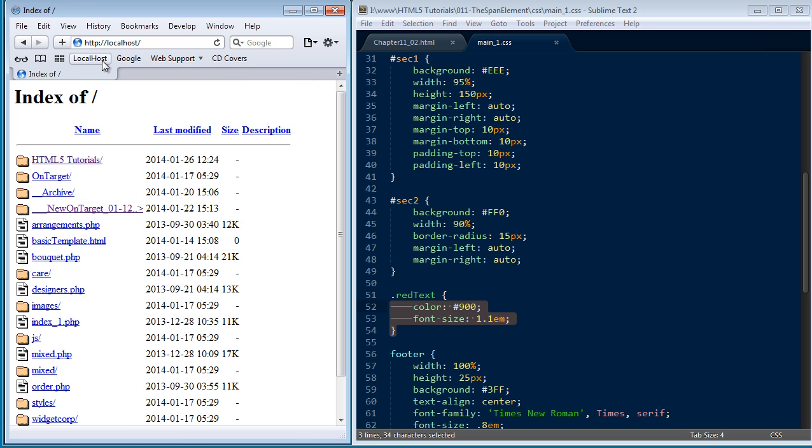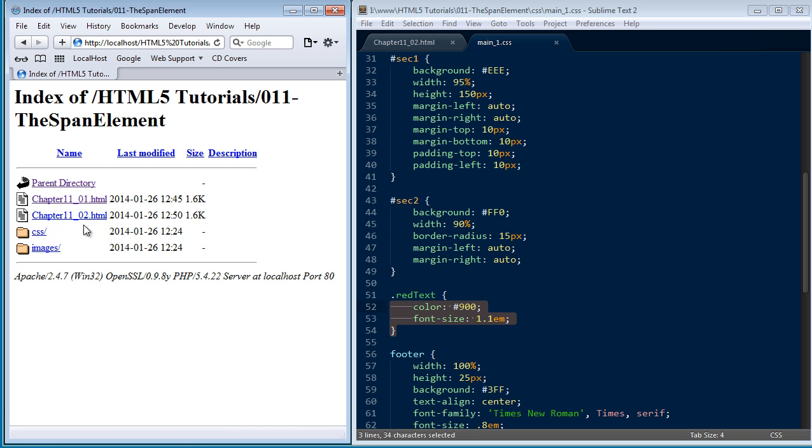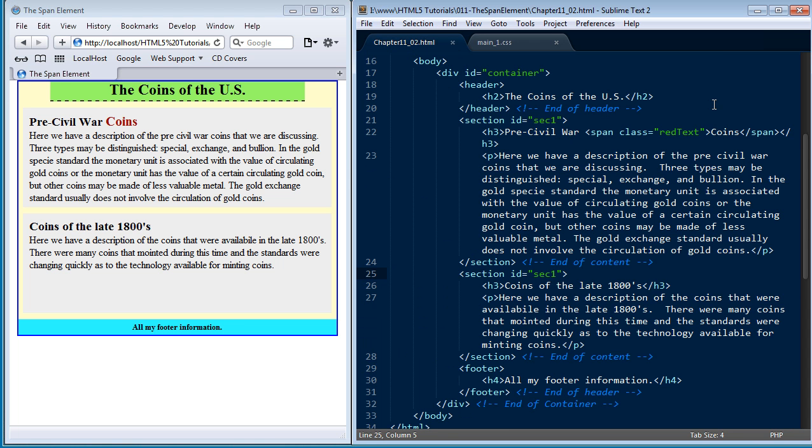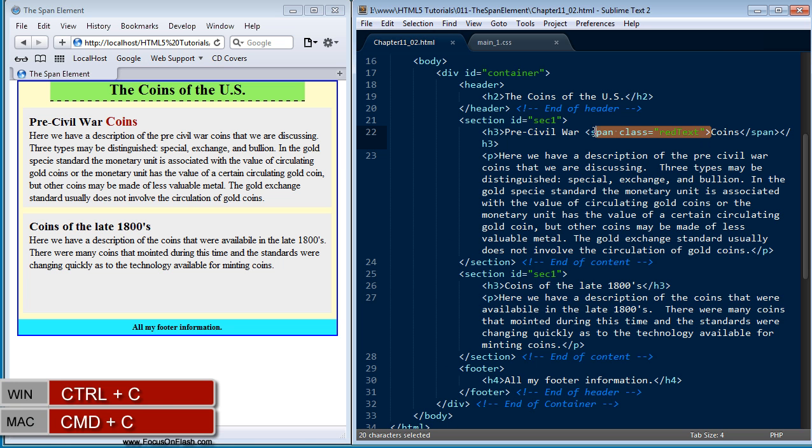Remember, we got to load the new file. We saved a new file because we're no longer on that 01. We're actually on the 02 file. And you'll notice now that we've got that red coins displayed on our screen. So we've actually used a span tag now to identify just a particular piece of text that we want that way. And we can use this over and over again. I'm going to go ahead and copy that from my window.